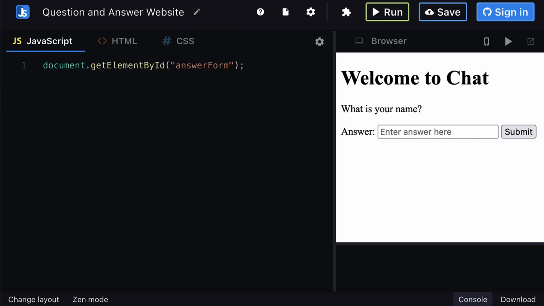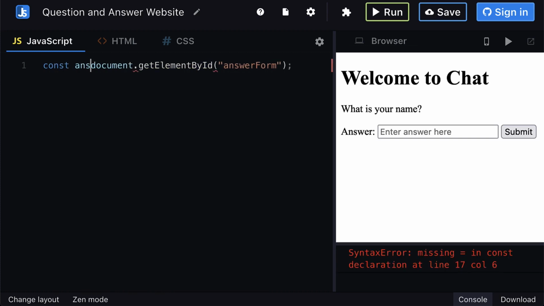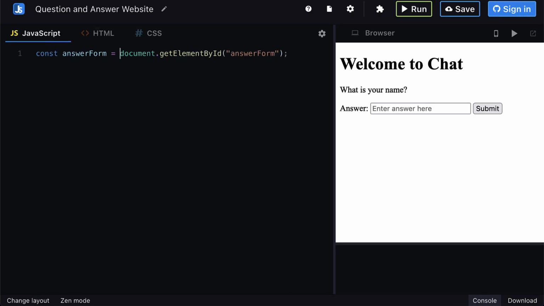We're going to then save the result because this function is going to return or store the object or element from the web page that has the ID answer form. We can store that element in a constant that we will call answer form. So here we're creating a constant by using the keyword const. This is a keyword that is built into the JavaScript language. This allows you to create a box, a metaphorical box, and you place a value into that box, and then you can no longer change the value in that box because it is a constant value.